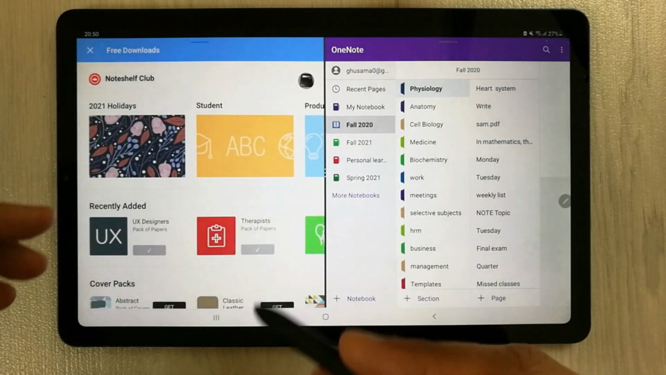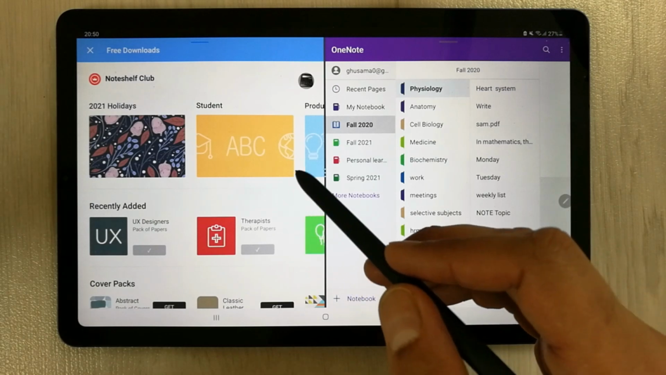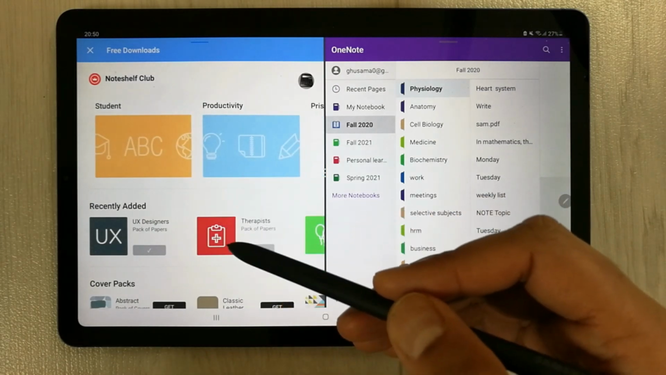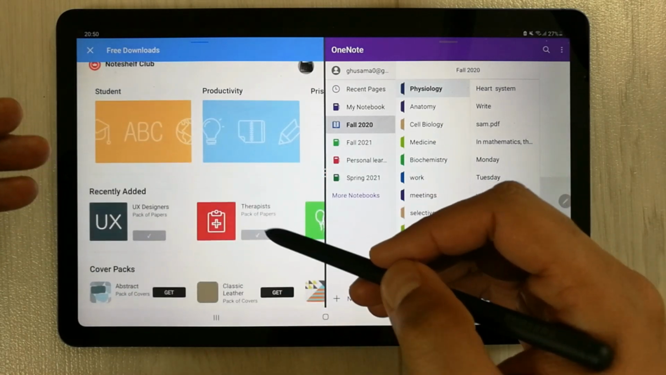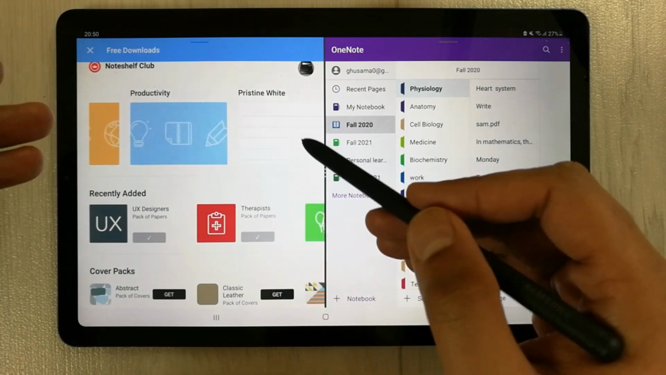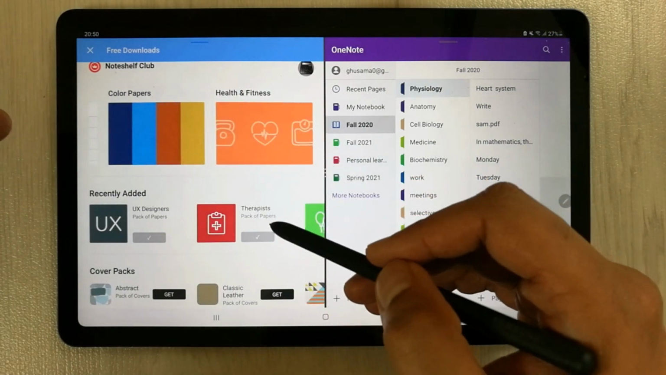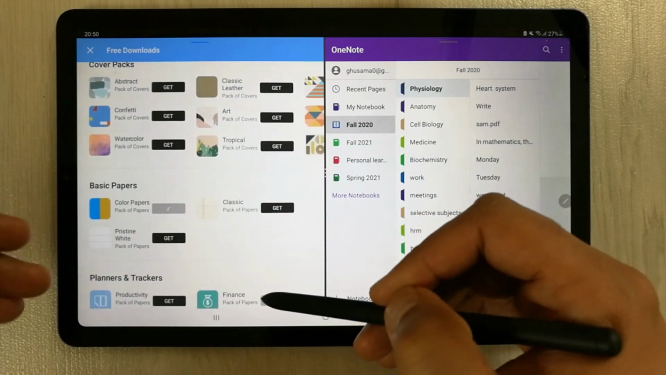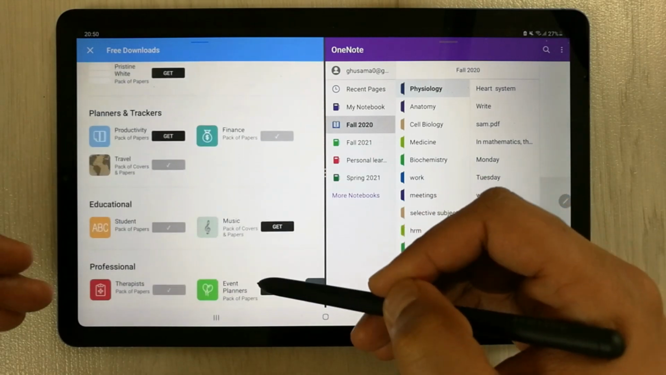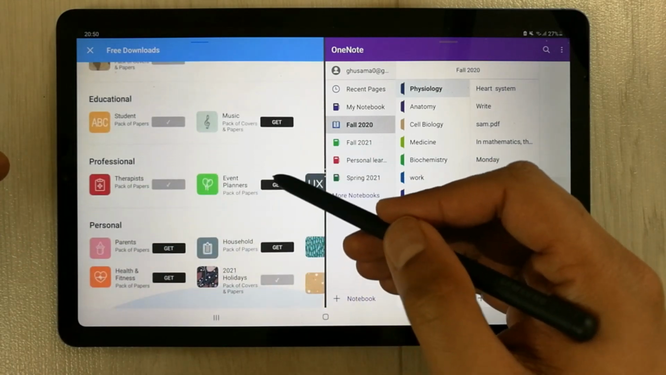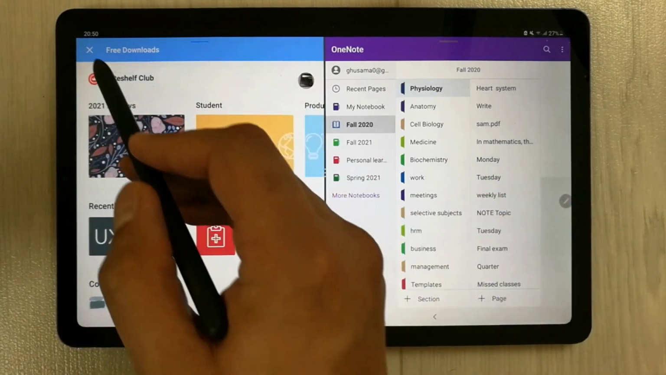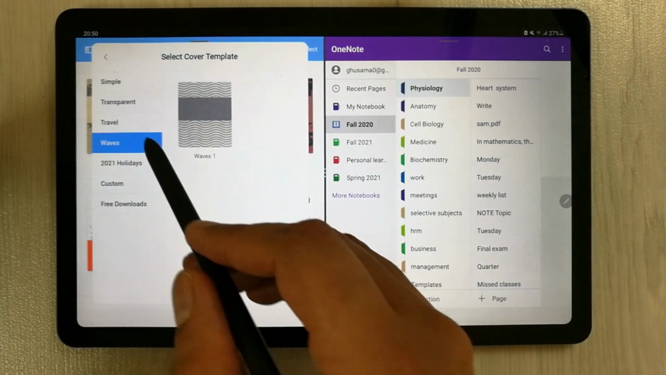It will take you to the Noteshelf Club where you have a lot of options for book covers and page templates. You can see over here options according to student, productivity, color, papers, health and fitness, and if you go down there are more options available. All of them are free, you can easily download them. And the same goes for the page templates.